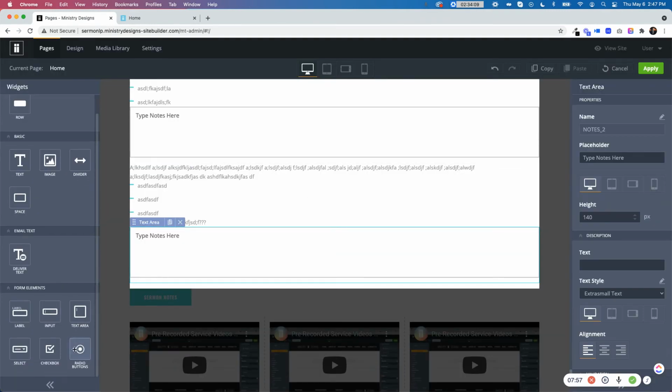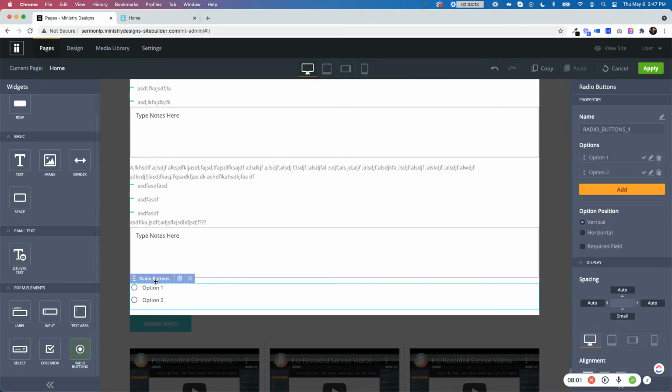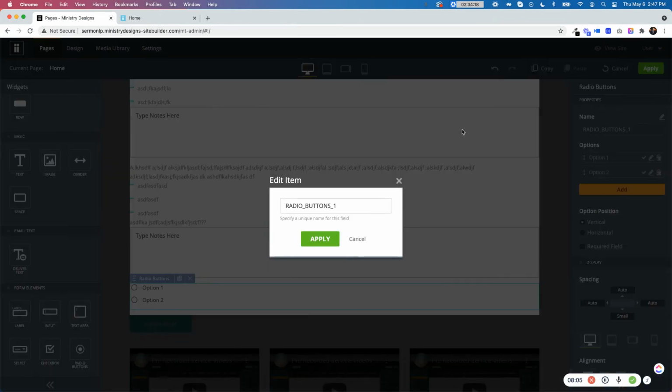Also, if you wanted to do maybe a multiple choice, you can use radio buttons. If I drag a radio button in here, you see that gives me different options, and I can again edit on the right. So maybe I'll change the name to the question. So I say, what scripture is John 3:16, for instance, right there, right?